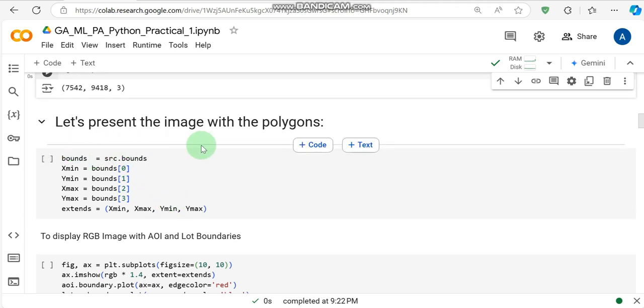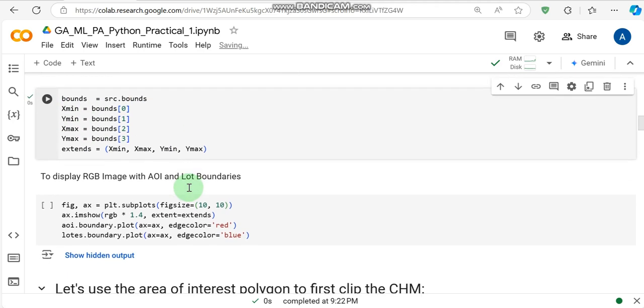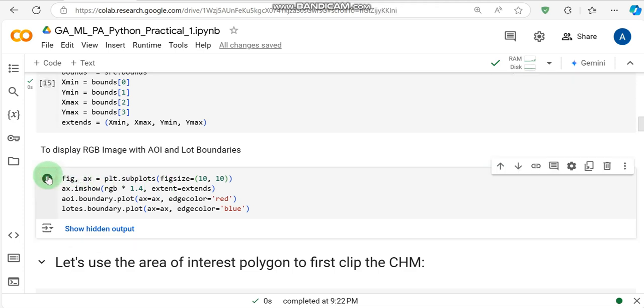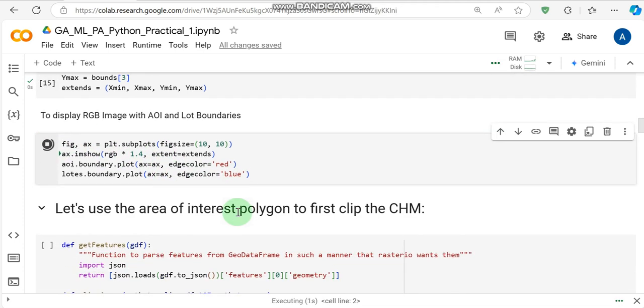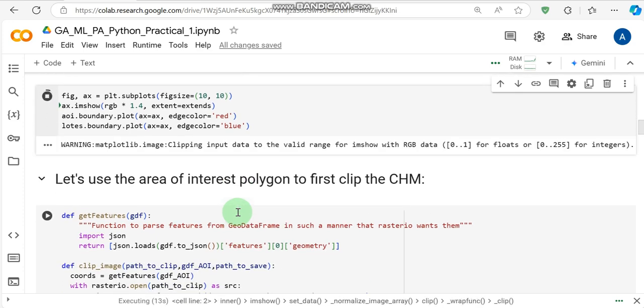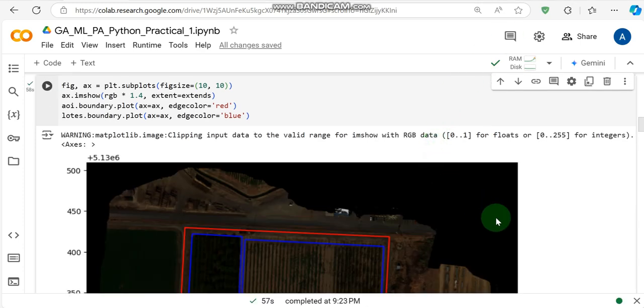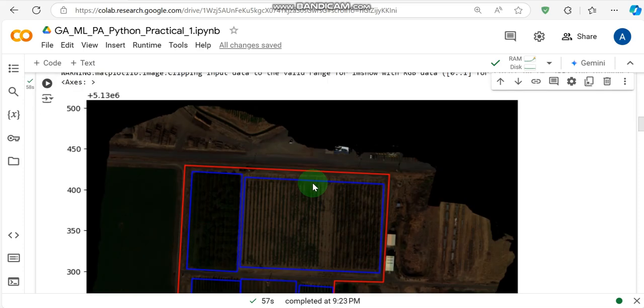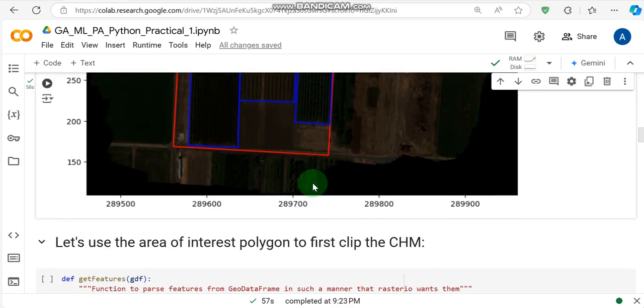Next, present the image with polygons. Now we are going to show the image which I have shown with our polygons. So we are providing boundaries. After that, to display the RGB image with our area of interest and boundaries, we are providing Matplotlib, which, as I told you, we have been using to display the images. Now the required image has been shown here using this code. After calling, okay, let's move towards analysis.